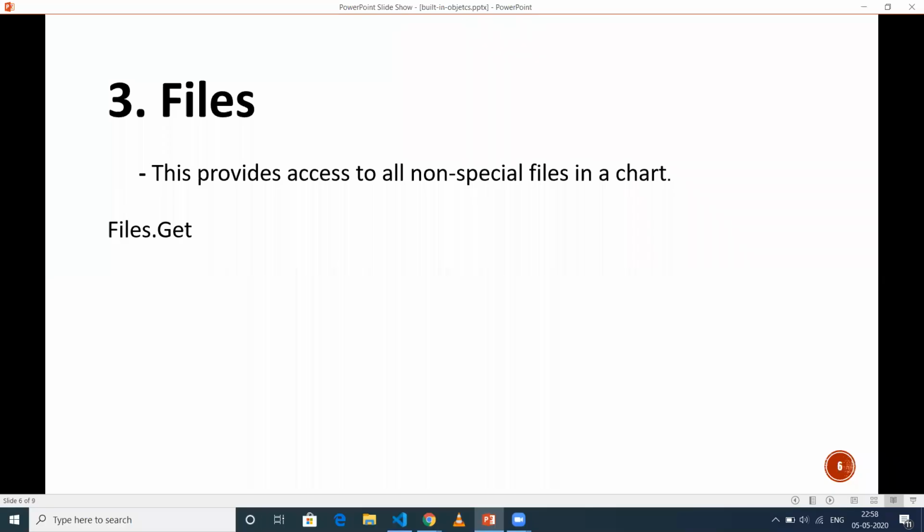The next one is .Files.GetBytes. This is very useful when you're dealing with images. This function gives the content of a file as an array of bytes. Files.Get will give you the content as a string, but Files.GetBytes will give it to you as an array of bytes.